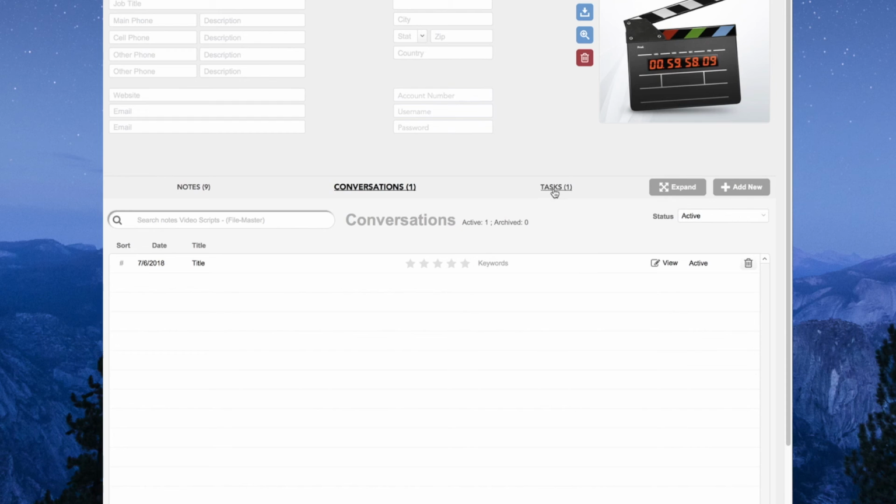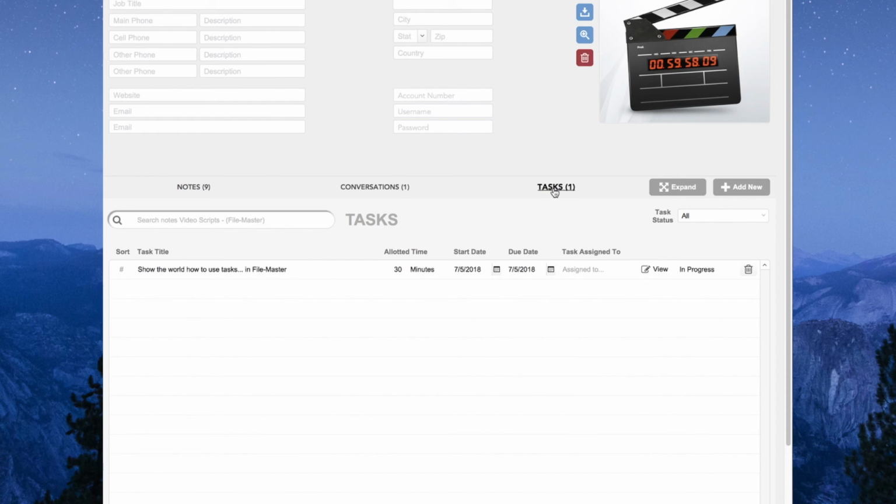Let's move on to tasks. Having the ability to set tasks with dates and alert pop-ups turns FileMaster into a light project manager. Again, it looks a lot like the notes section. You can sort the tasks in the order of the project, which is super helpful because sometimes the start dates don't necessarily dictate the order that the task should be in, if that makes sense. So we give you the control. You can enter an allotted time so that at a glance you can see how long a certain task is going to take, which helps you in your scheduling.